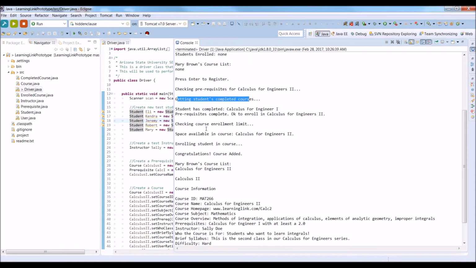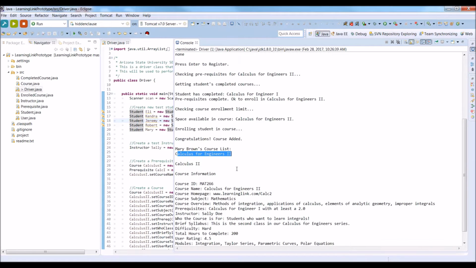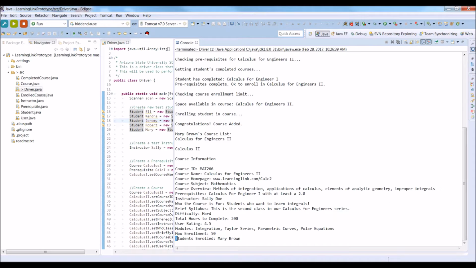Next thing, we need to make sure that there's space in the course, so we check the enrollment limit, determine that there is space available in the course here, and so then we move on with enrolling the student in the course, which involves adding the student to the course roster and adding the course to the student's list of enrolled courses. So here we can see that Mary's course list now contains Calculus for Engineers 2, and the course roster now has Mary Brown enrolled in the course. So that is our architectural prototype.